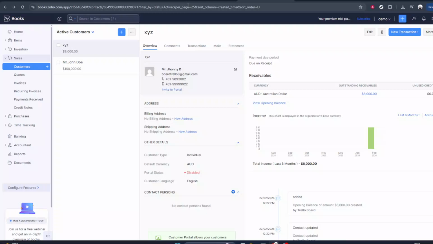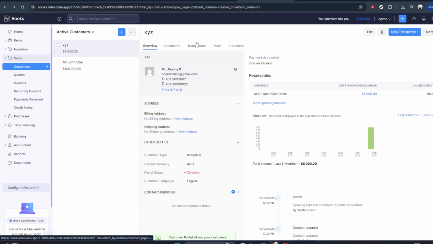In today's video, I'm going to teach you how to create a new organization in Zoho Books. Let's start from your Zoho Books dashboard. At the top of the page, you'll see the current organization name displayed in the header bar. This is usually on the upper right or left, depending on your layout. Go ahead and click on that organization name.